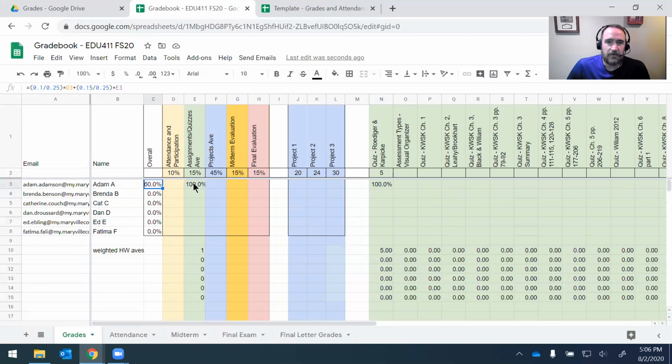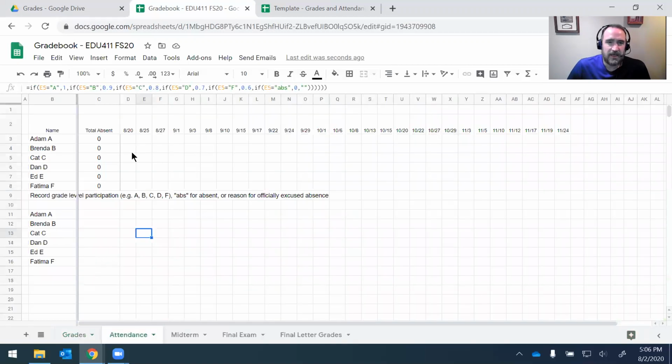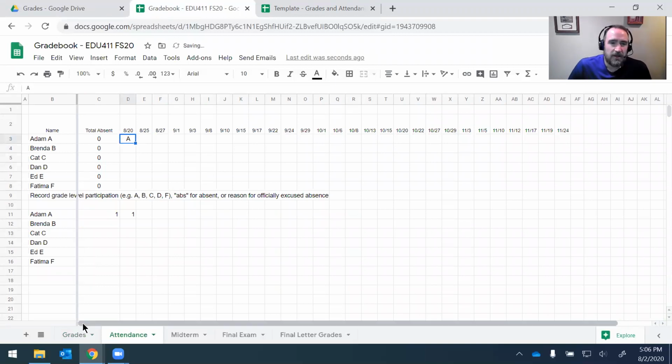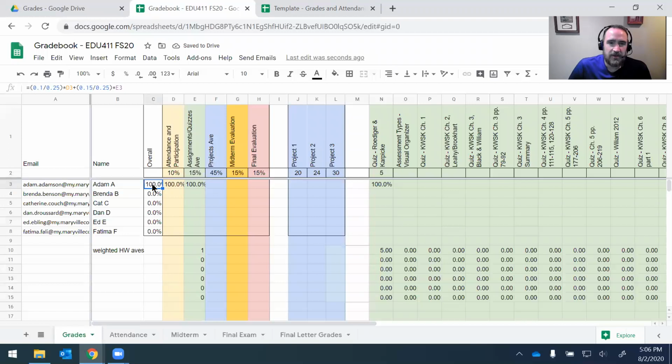So you can see he's got that assignment. If I go and say he came to class the first day and participated well, and I'll come back to this attendance in a second, now he's got 100% on everything. So that's what the overall tab is doing.